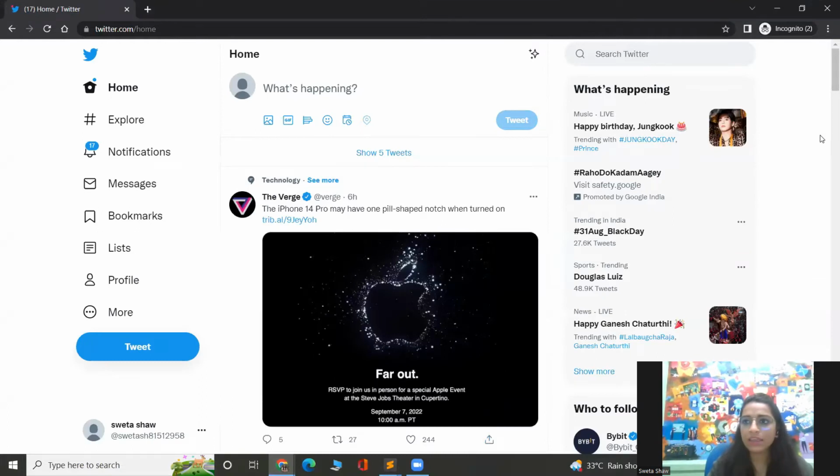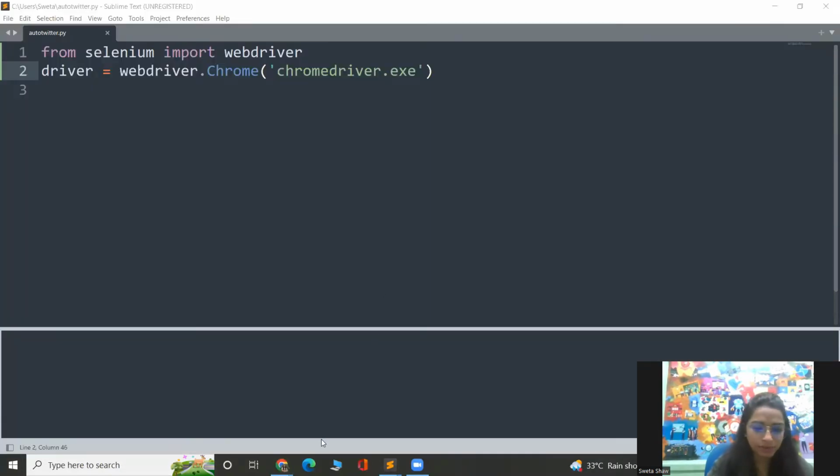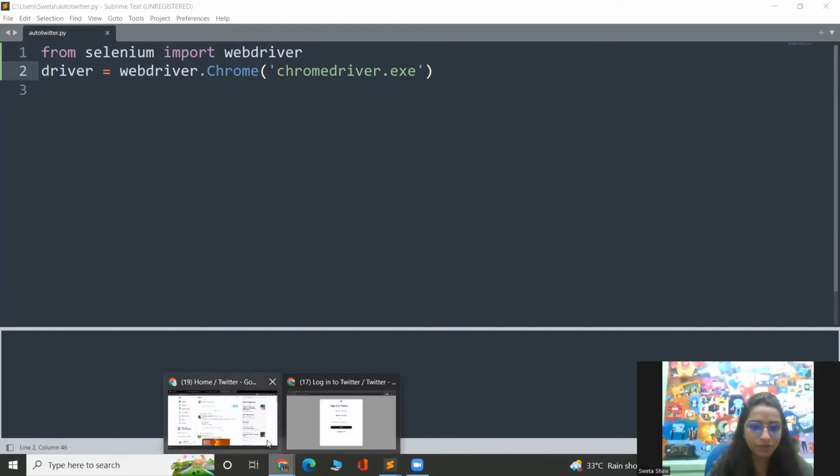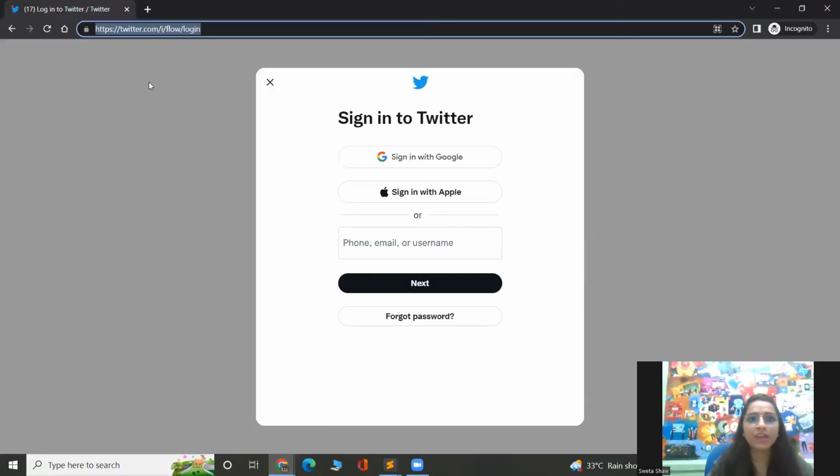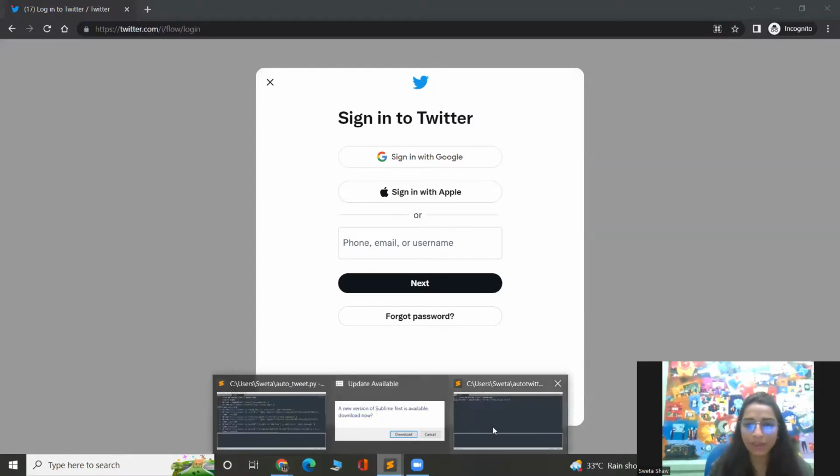Let me quickly close the tabs. Okay. Now let me try again. Yeah, this is the page. This is the login page which I have to open through my code. So let me just copy this and come back to my code.